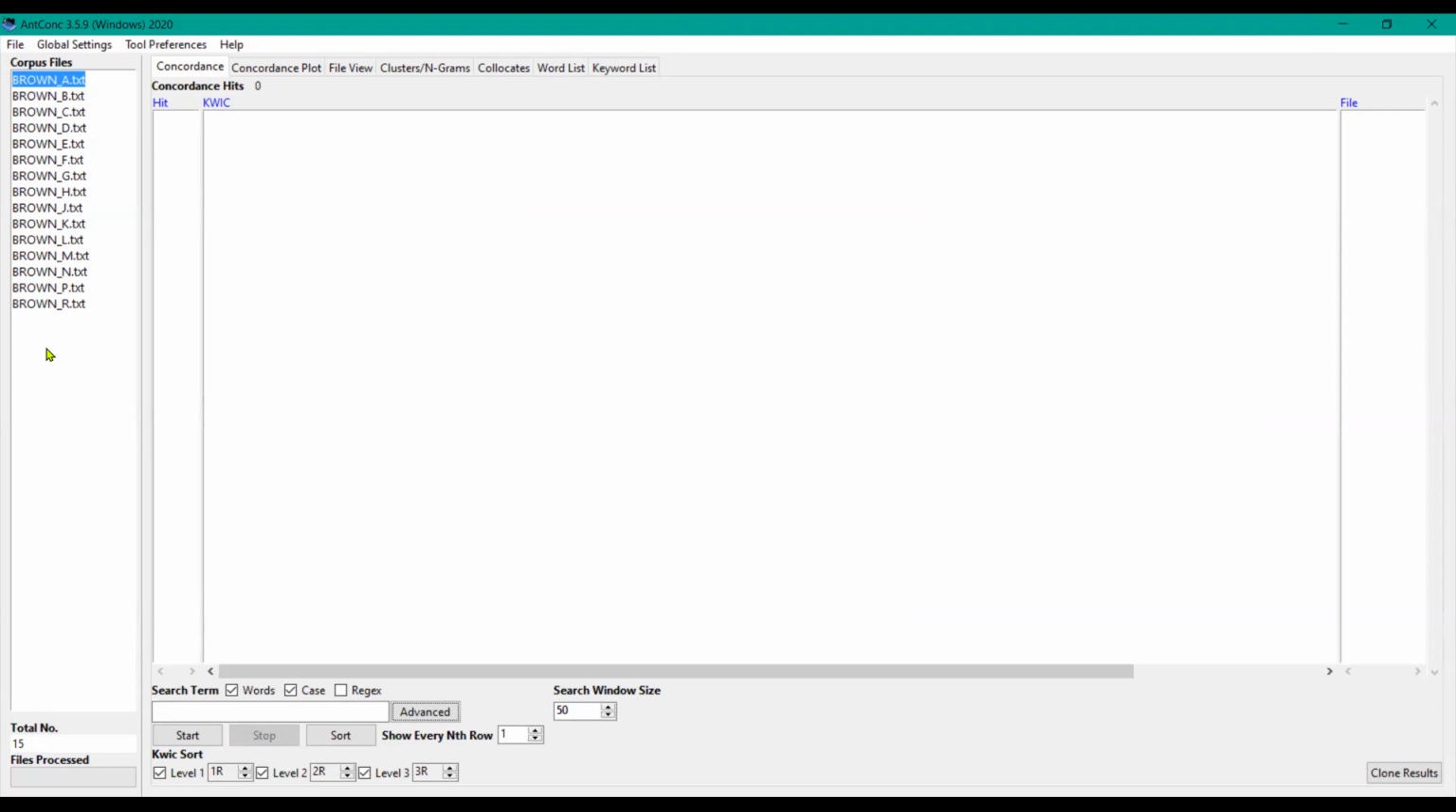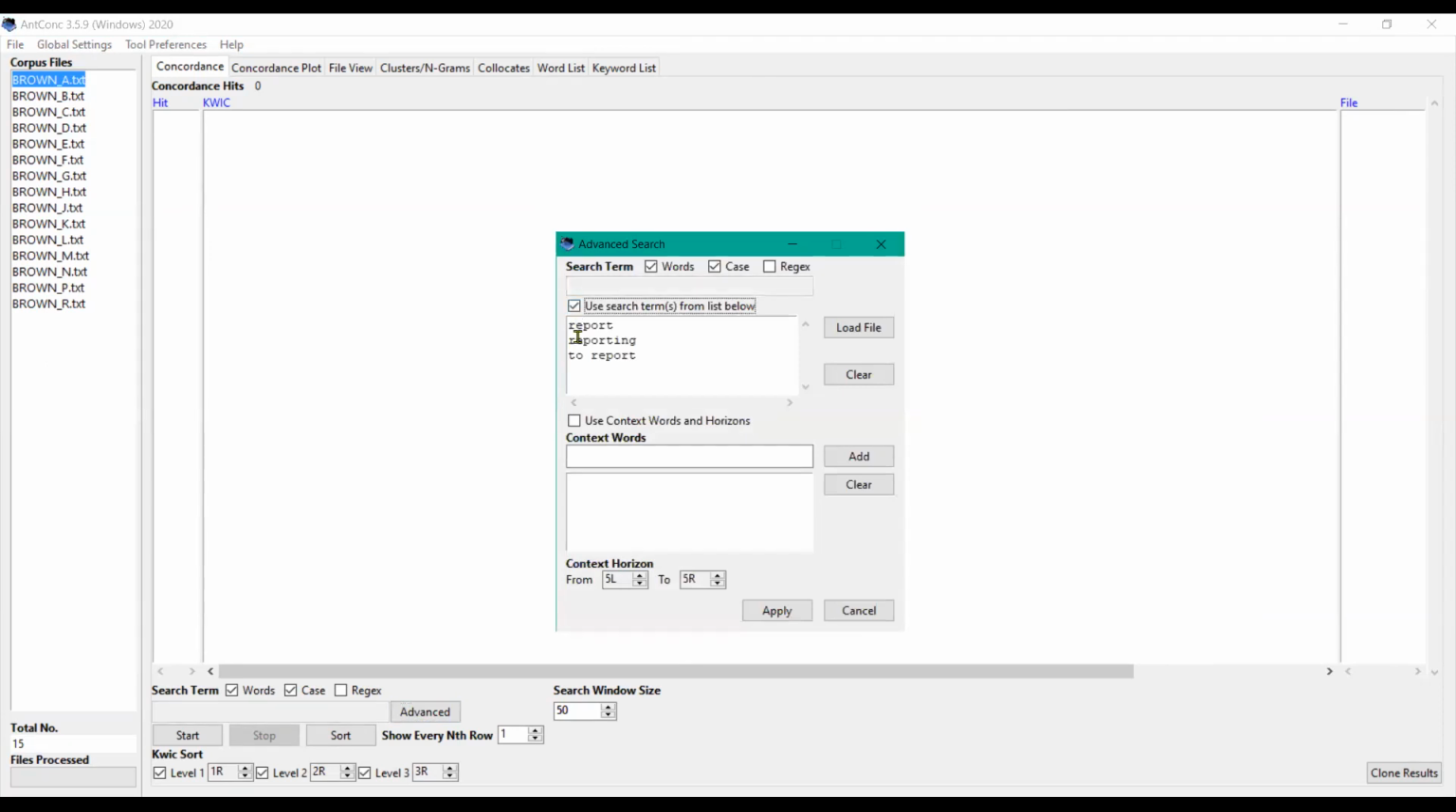Now let's say we had those particular words: report, reporting, and to report. And we want to see, what sort of context words can we get out of that? So what I'm going to do is add "said." This is a little thing that you have to do. You can't type it down here because it won't go anywhere, so you do have to put it in there.